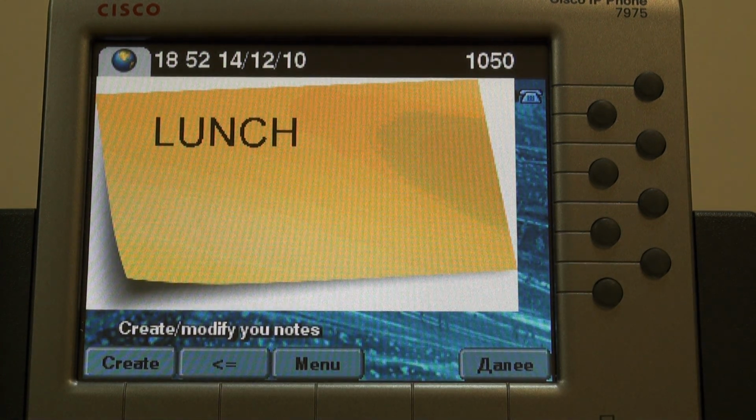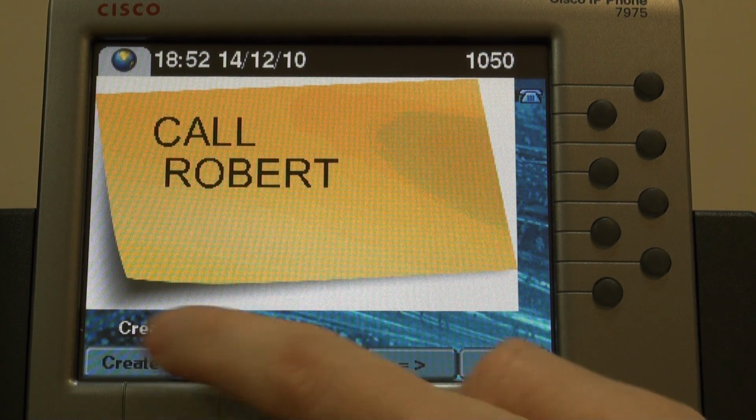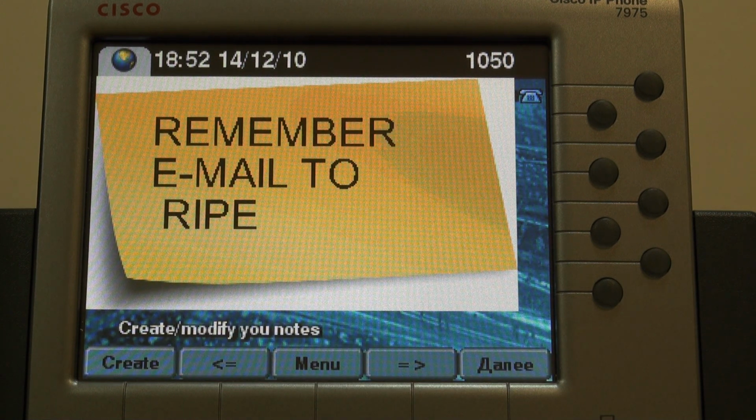Here comes the note. Now it is there for everyone to read. Use the notes as a reminder or a to-do list like this or this. Or just leave a note for your colleagues to read when you are absent for whatever reason.